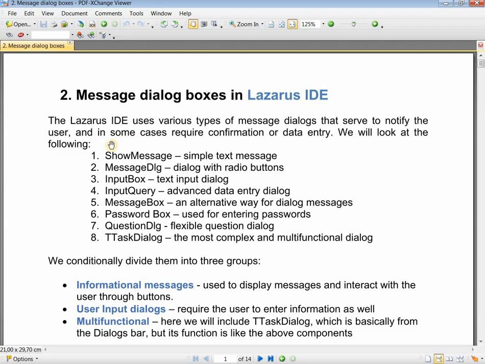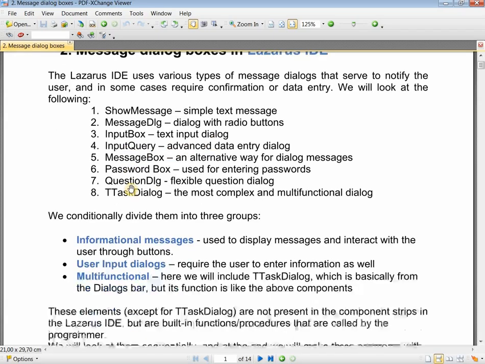So, the simplest option is Show Message, a simple text message. The next, slightly more complex option is Message DLG, a dialog with radio button selection buttons. The next type is Input Box, a dialog for entering text. Then comes Input Query, an advanced dialog for entering data. Then comes the Message Box, an alternative way for dialog messages. And the Password Box is more specialized, for entering passwords.